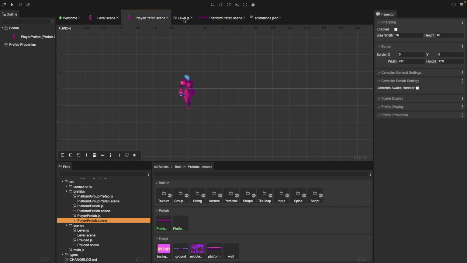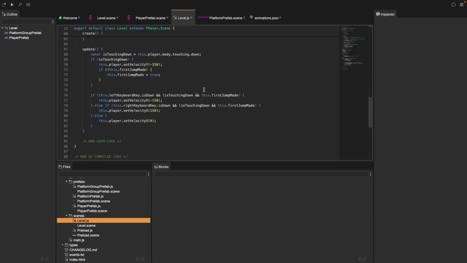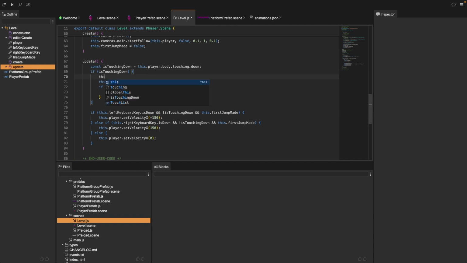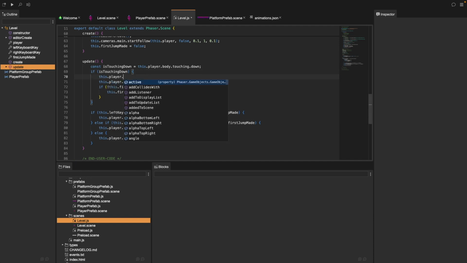Next, let's update our code in our level.js file. So when our player jumps, we'll play our various animations for jumping and spinning. Alright, so after our player touches down, we'll play our animation. So let's do this. We'll do player. Let's do play.